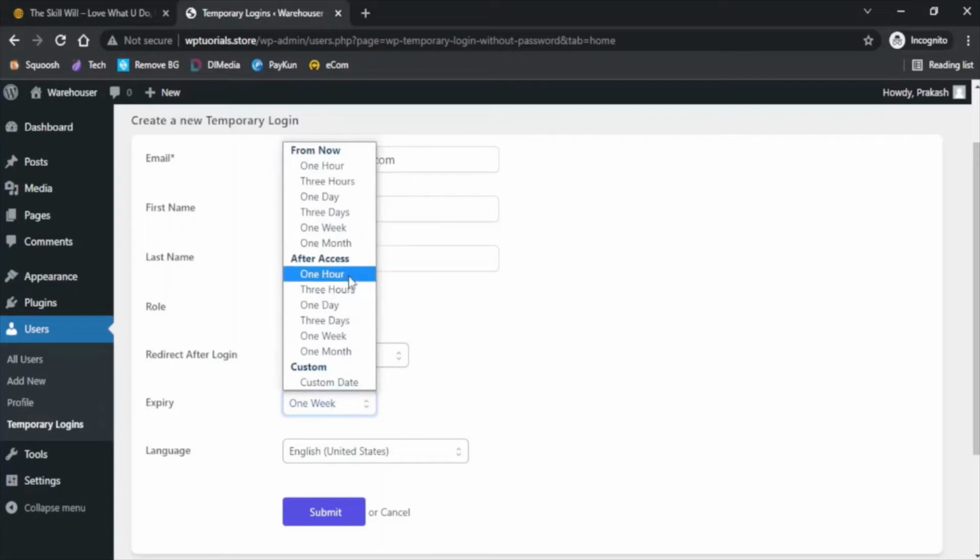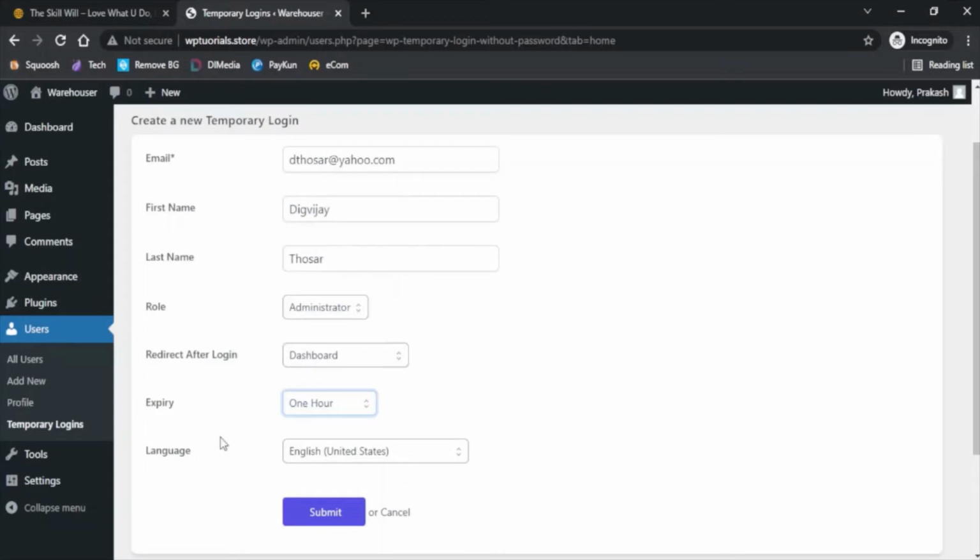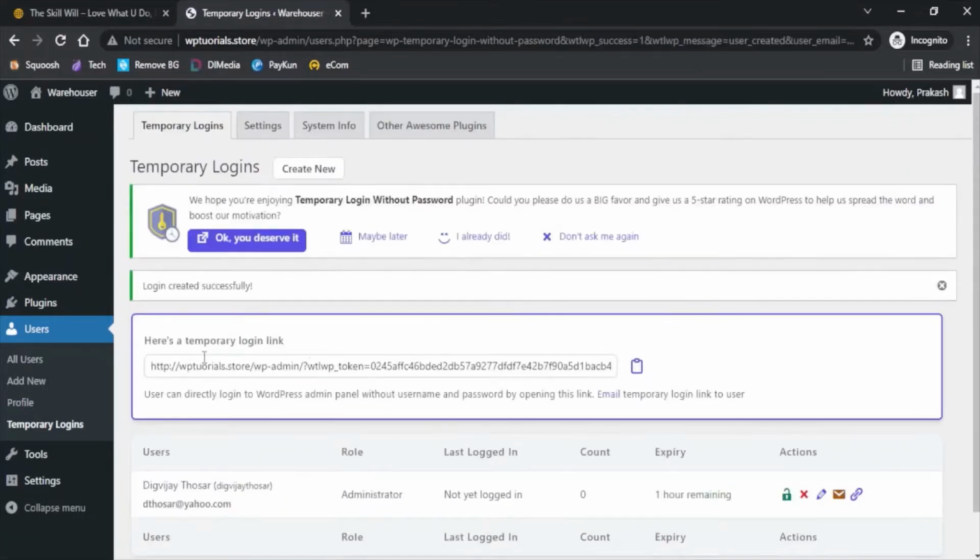But from here also, we can make the changes for the duration, and I will make it 1 hour for this access. Now I need to select the language, and if you have a different language, you can select it from the drop down. So now I will say submit. And here is the temporary login link that we have just created with the email address and other details. So if I now copy this link, I can send it to the user, or I can just hit the email temporary login link to the user, and the link will be sent to the email address.